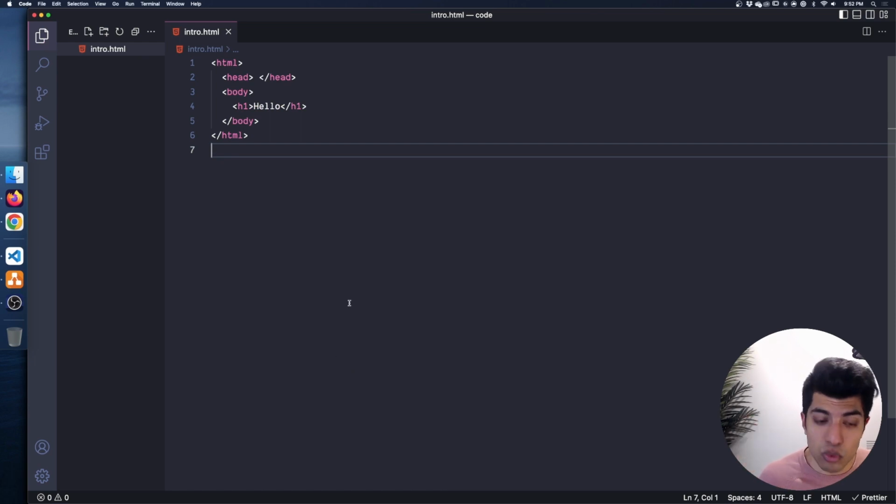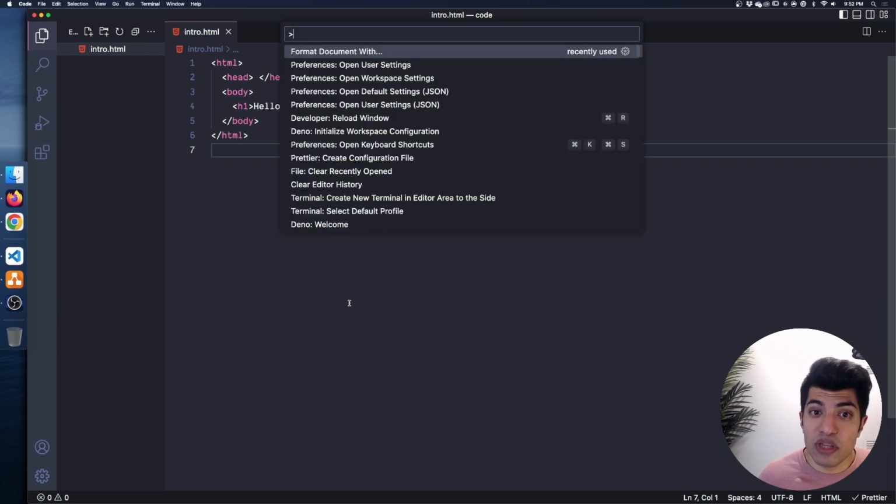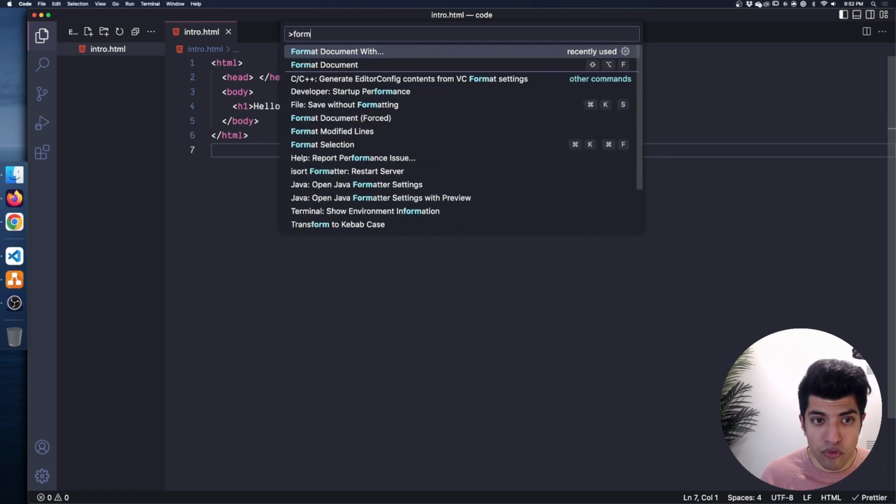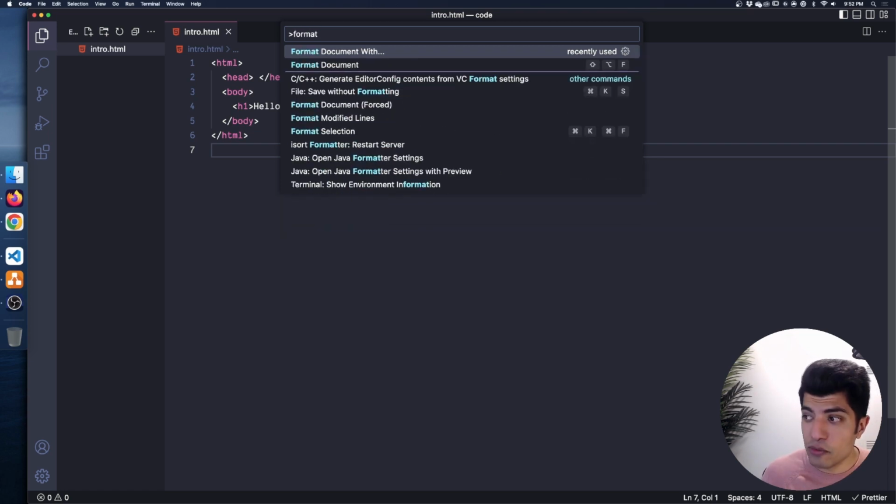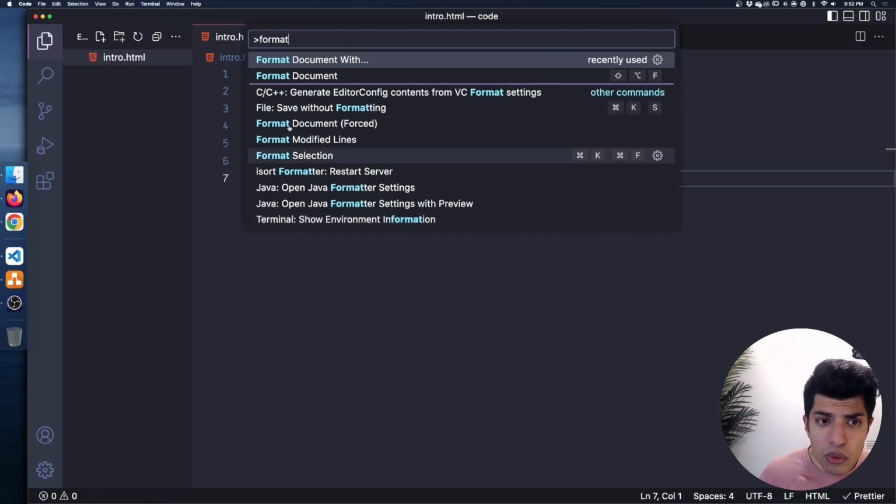The way to actually get this working is, on a Mac, it's Command-Shift-P. On a PC, it should be Control-Shift-P. If I do that, you'll get this dialog box that opens up. I'm going to type "format" into this box, and the option that we're going to be looking for, let me see if I can zoom in on this a little bit more, is the one that says "format document with".